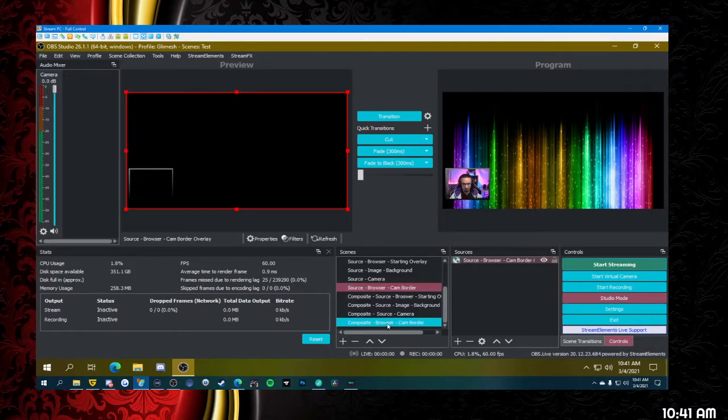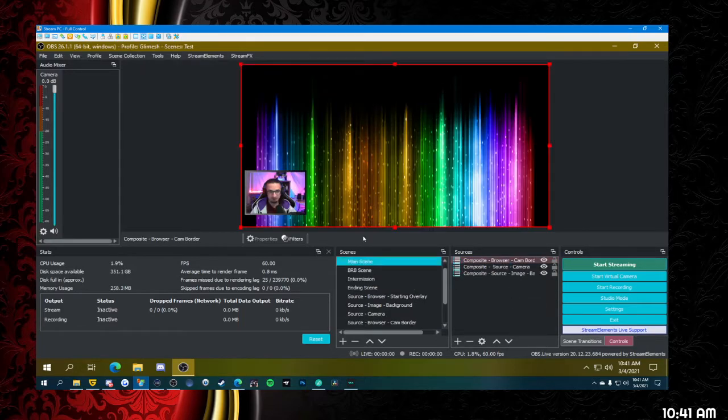So we've got our source, we've got our composite. In our camera, we add the scene for the browser, right? So if we go out of studio mode, inside this, you can actually crop the edges of this scene. Actually, no, you don't want to do that one. My bad, and I apologize. I'm not good at making videos here.